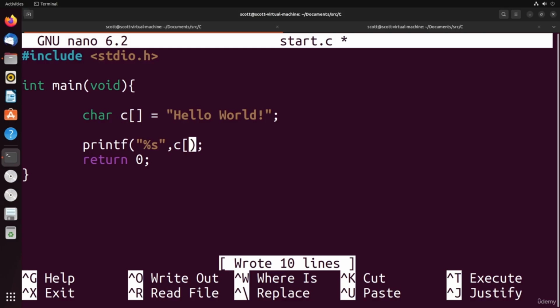I could do indexing at a particular index, so I could look at C at 0. If I wanted to do this, I need to make sure to change this as well to a character. The reason being is because every single individual character in the string is, of course, a character. So we need to make sure that it's represented in the proper way.